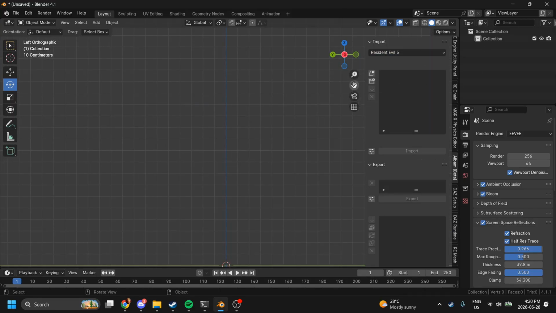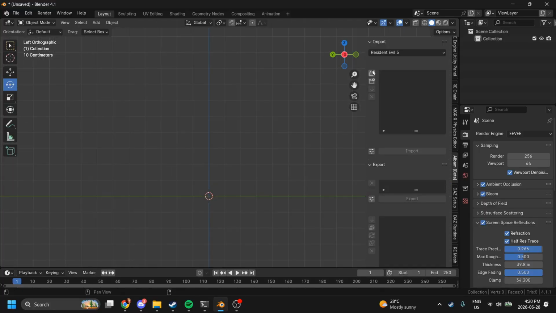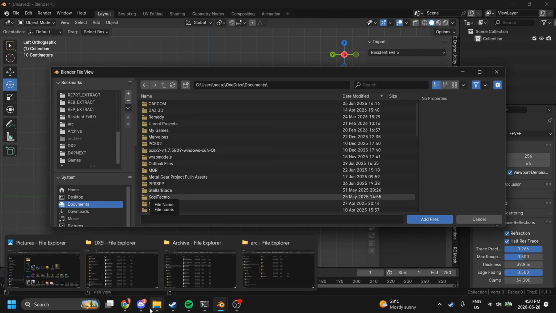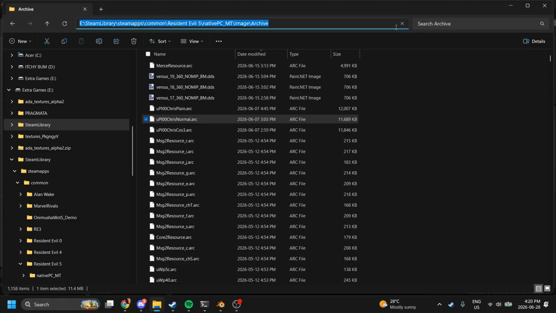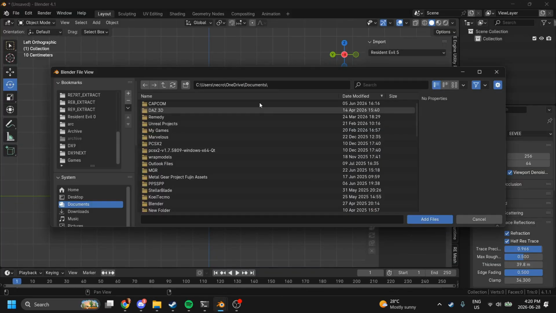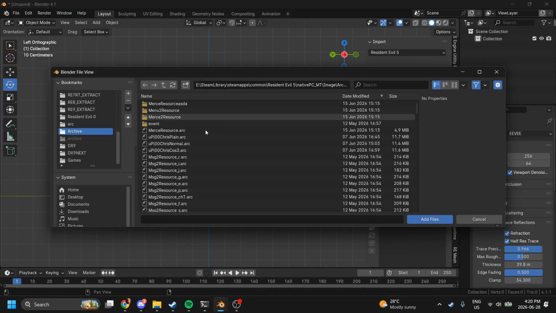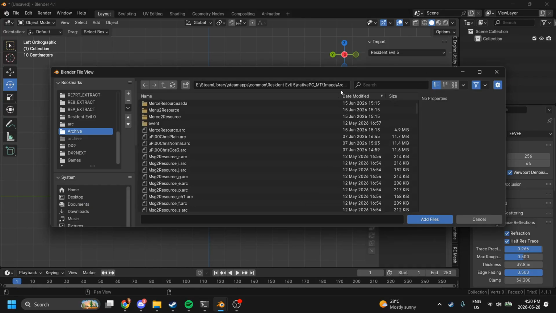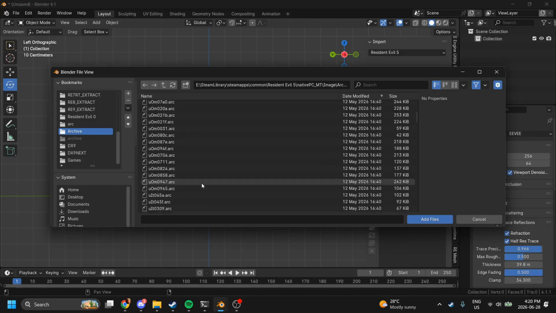We're not going to use Chris because he's Johnny Yakuza. So, when I add the files, I'm going to copy this directory to our archive folder. We're going to go to the Blender file view and put it here. And now we are going to look for something. But how the hell am I going to figure out what's what?